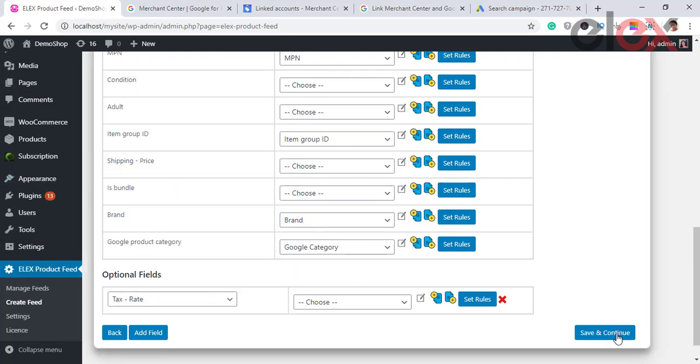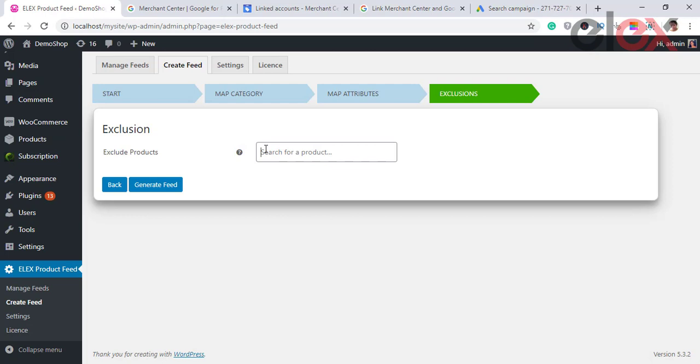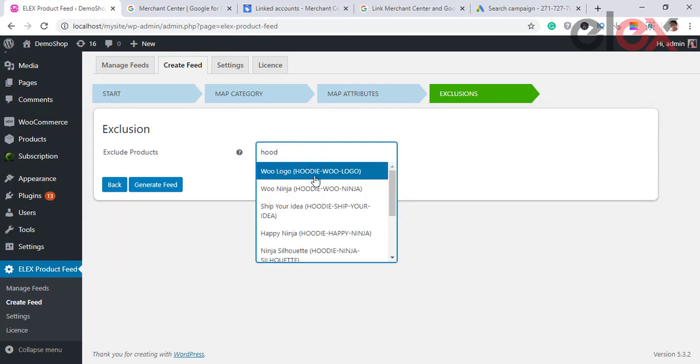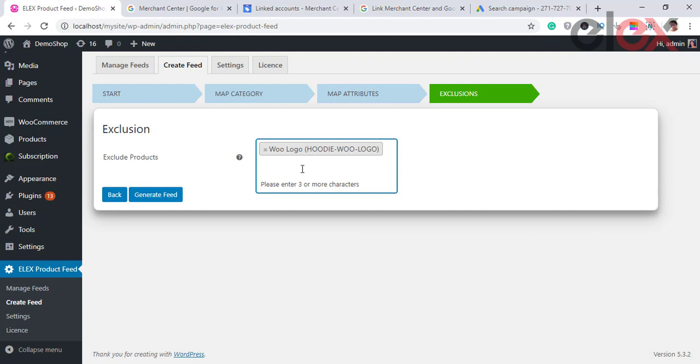Next is the Exclusions tab. The Exclusions tab helps to exclude certain products from the Google product feed. All you just need to do is type in the name of the product and then it appears. Once done, click on Generate Feed.